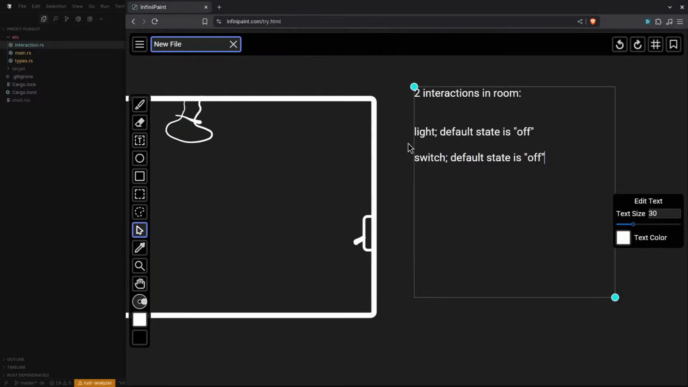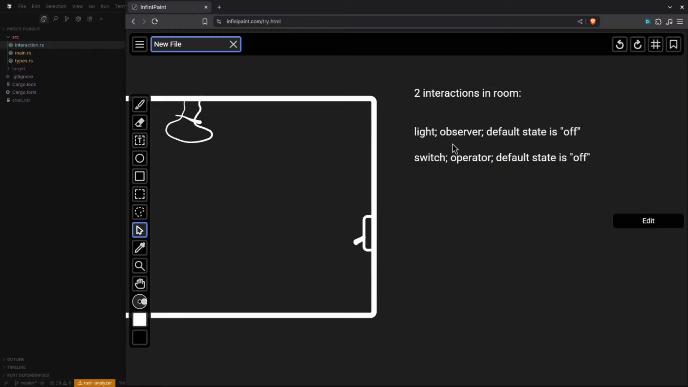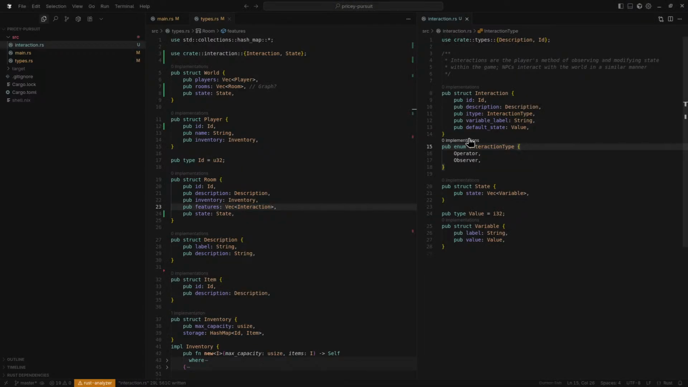Let's make that clear here. The light is an observer. Switch is an operator. And we are very directly defining a programming language. Like, we're literally going to use these terms when we're describing to the end user when they're creating their game. This is how they're going to do it, right? And so, yeah, it's very directly the language we're going to use for it.